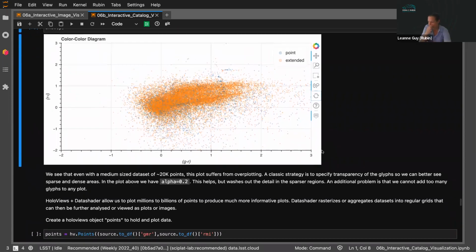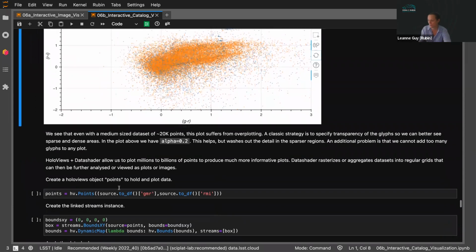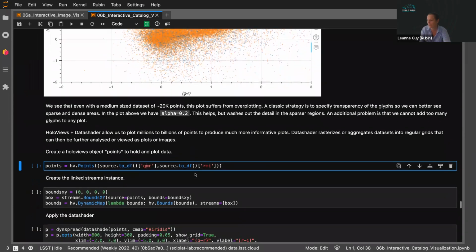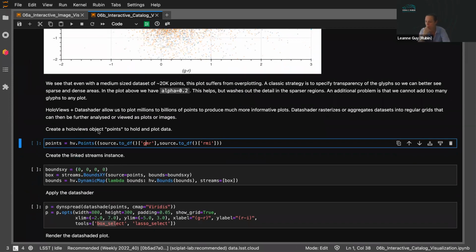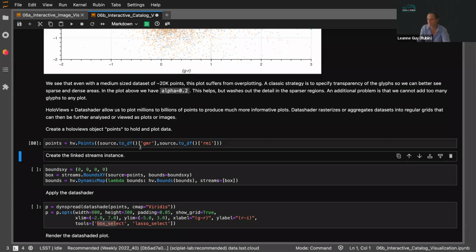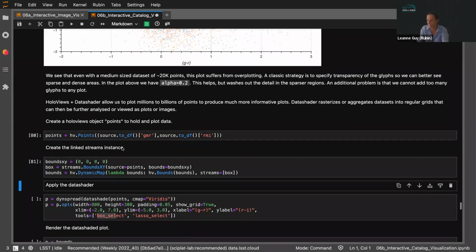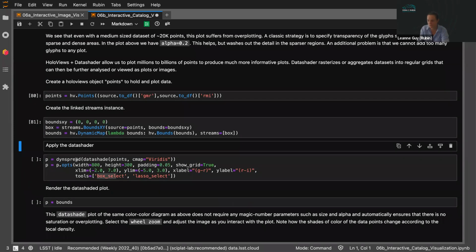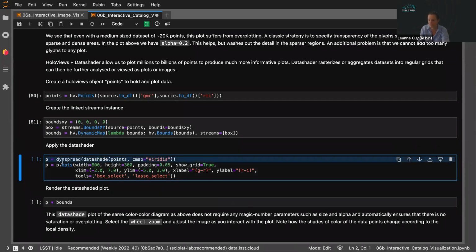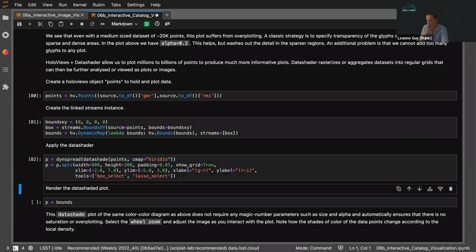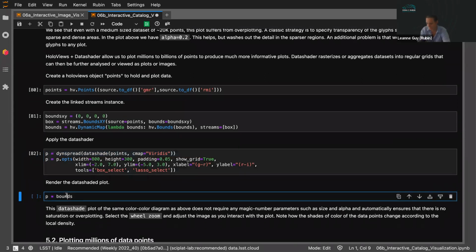So to get around this, we use HoloViews together with Datashader to plot billions of points. To demonstrate this, we're first going to create a HoloViews object called points that will hold the data. Then we're going to create a link stream, as we have before, the dynamic map. Then we're going to apply the Datashader, that's here, and just set some options. And now we will render this.